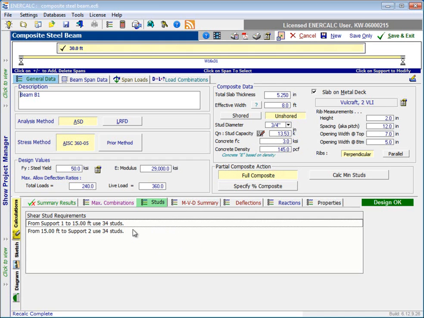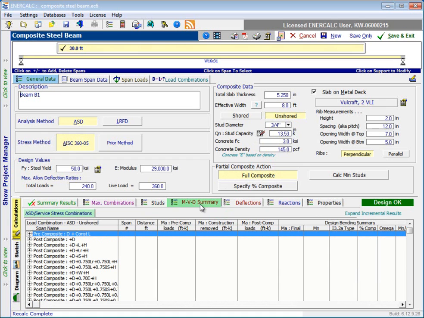I'm just going to leave this as is and not try to resolve that stud count issue, but just make sure that the studs that you see here are consistent with the capacity and the assumptions that you've made back here in determining that capacity. With that said, we'll move on to the next tab, which is referred to as the Moment, Shear, and Deflection Summary tab.